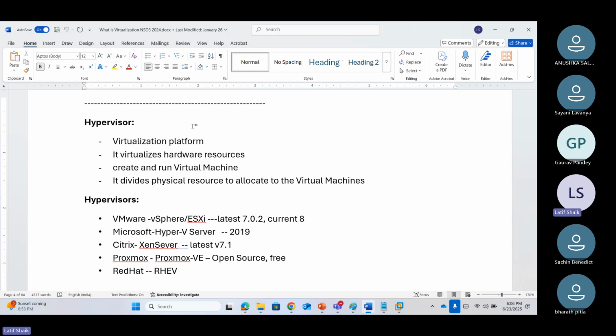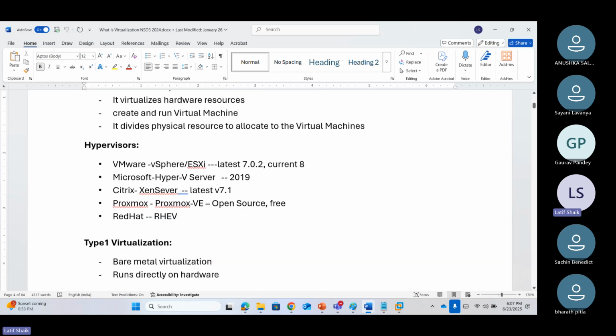It is used to create and run virtual machines. It divides physical resources to allocate to the virtual machines, or it shares your physical resources with the virtual machine. Any word you can use. This is called a hypervisor.